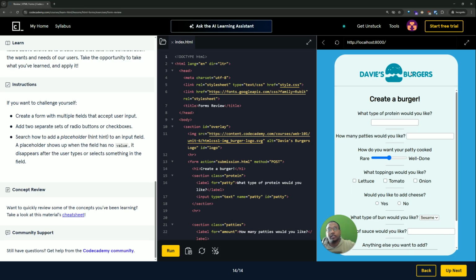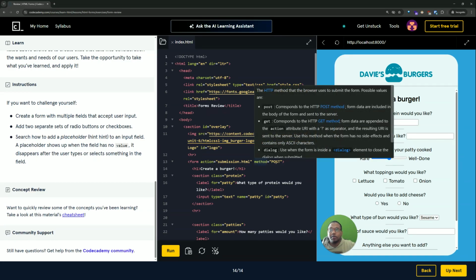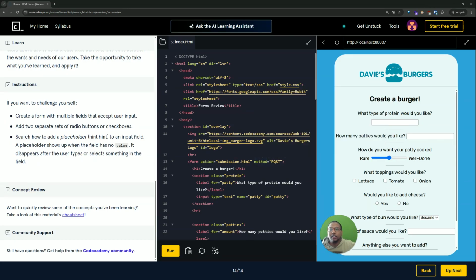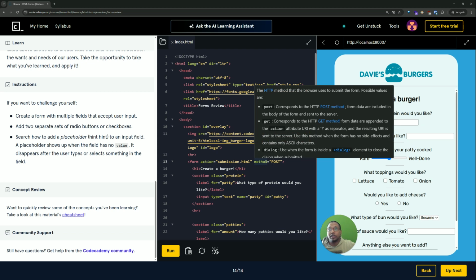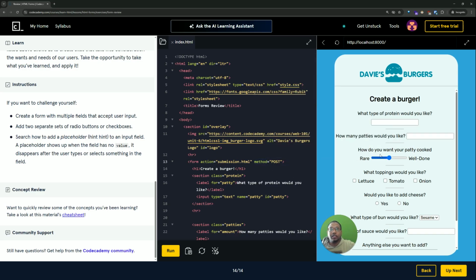Just imagine this picture's gone, but it still gives you a description of what it is, right? Dave's Burger logo. So that's kind of like a fail safe. Just in case the logo doesn't show up, it'll tell you in text what it is, right? Okay, we have an HR here, and then we have the form action submission HTML, method post. Remember, when we're making a post, it sends it to the server, right? Once we fill out all this information, it will be sent to the back end.